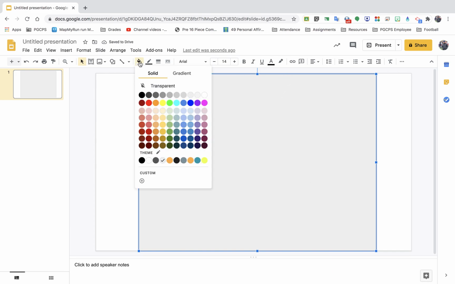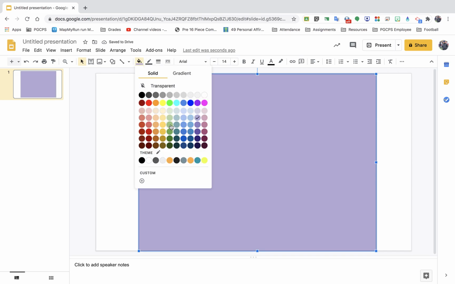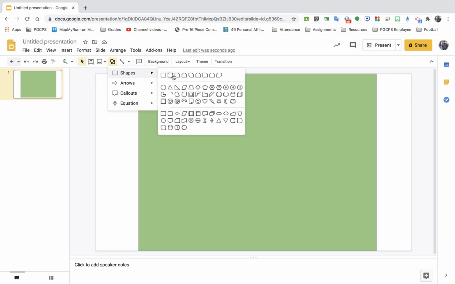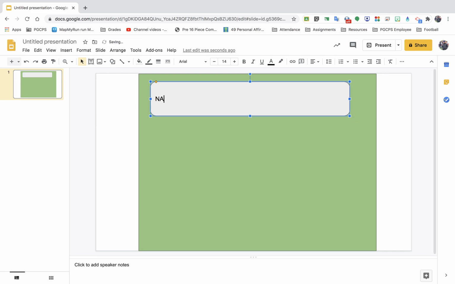Now let's just choose a color just to color this. Let's say we want to do purple. No, you know what? Let's make it green. I like green. Green is money. All right. So now I want to create tabs on this. And so first, I want to do my name tag. And then I'm going to just type in name.